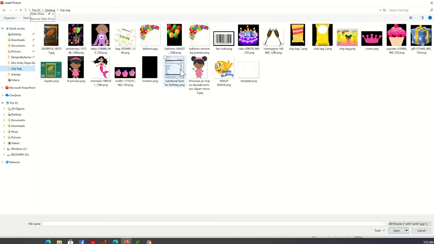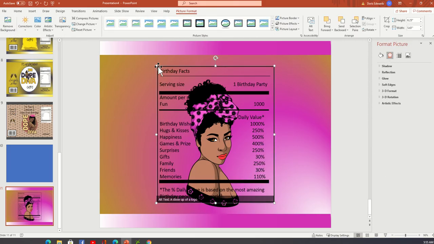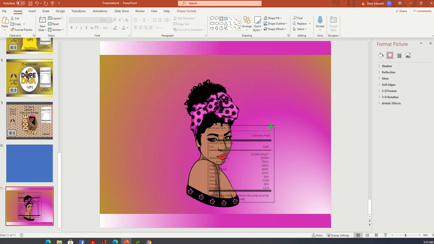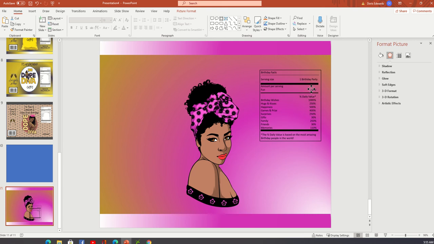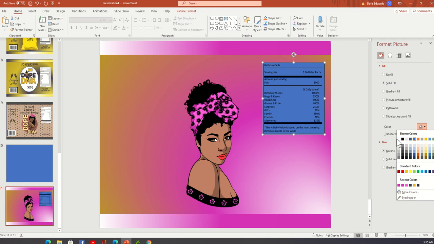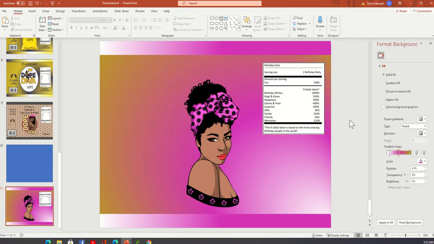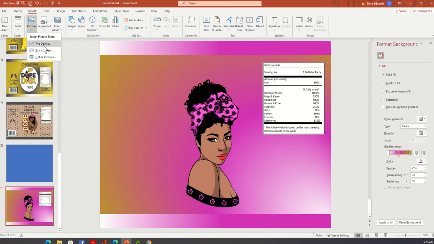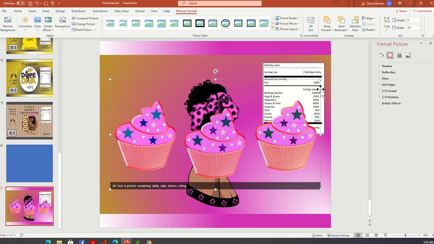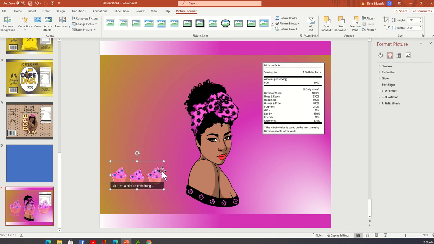So I'm going to take the one for birthday, and I'm going to make that smaller and place it here. And then if I want to add a background, I could give it that solid feel, to bring it out like that. And then it's just a matter of taking my verbiage. So I think I'm going to add another picture here. I think I have some cupcakes. Let's see what they look like. Kind of work. They kind of work.